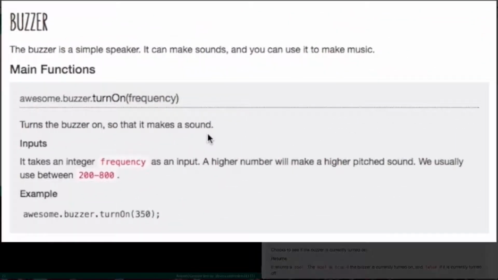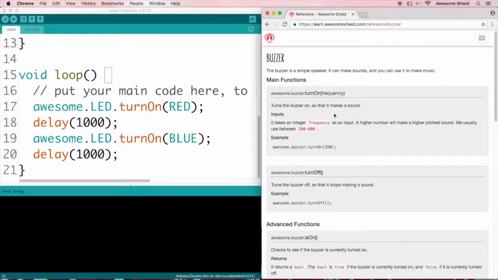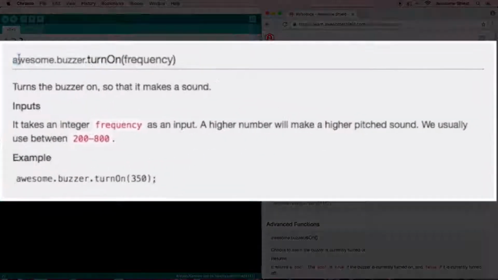Here's the page that's all about the buzzer. The buzzer's a simple speaker, and it can make sounds. That sounds like exactly what we need. The first function, awesome.buzzer.turnOn, looks like it could be the function we need to turn on the buzzer.